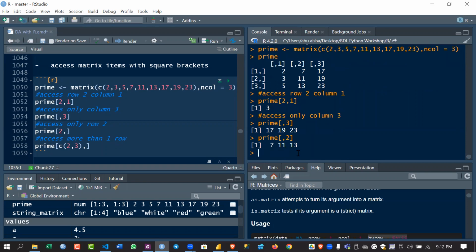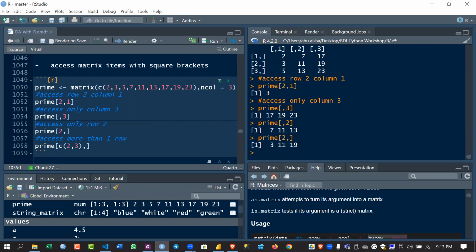I can also exchange it and say I'm only interested in a particular row and not in a particular column. If I'm only interested in row 2, you can see I have all the elements in row 2, which are 3, 11, and 19. So this is how you can access the elements inside a matrix variable.